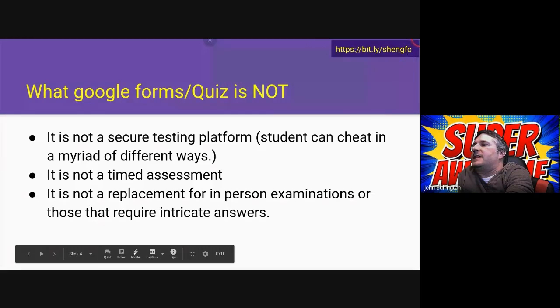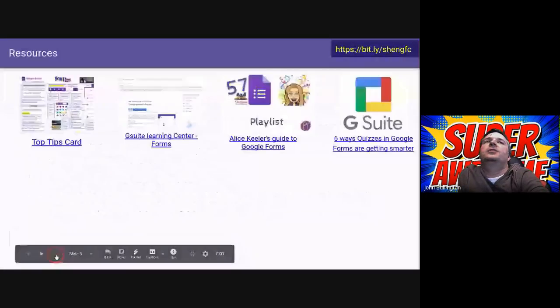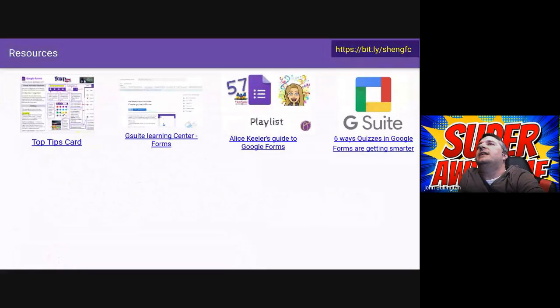My last slide here for you is a link to a couple of resources. I'll add to these as we go. First, our top tips card that Gail and I have designed, giving you the basics of how to create a Google Form. Then the whole Google Suite Learning Center, which Google puts together as a really great platform that takes you step-by-step through how to do each thing with videos. It's a whole set of lessons with 3 or 4 different things to accomplish.